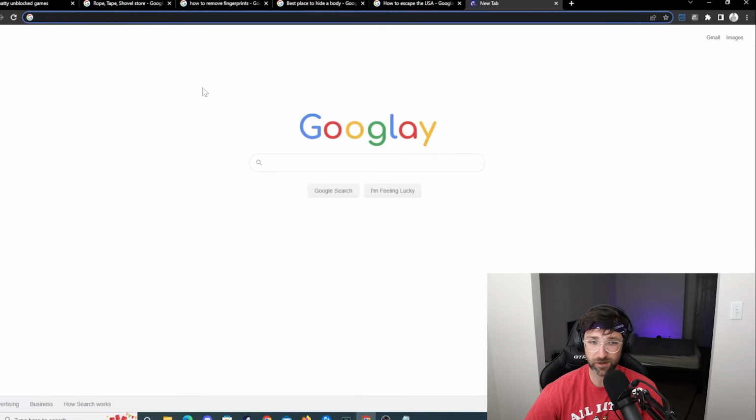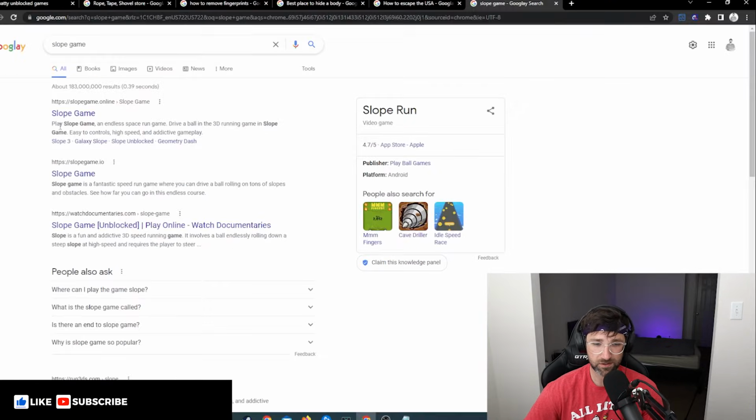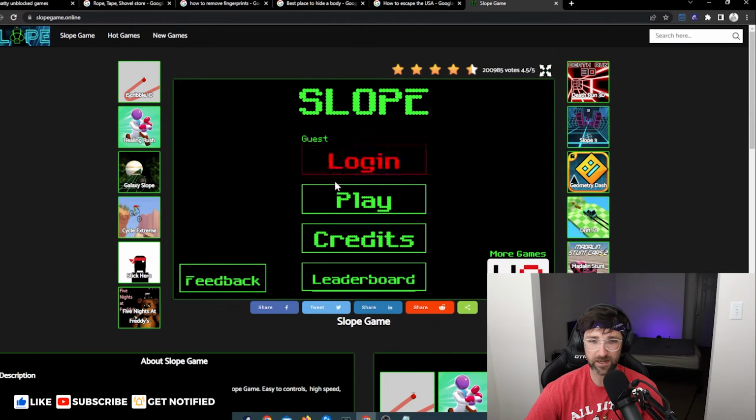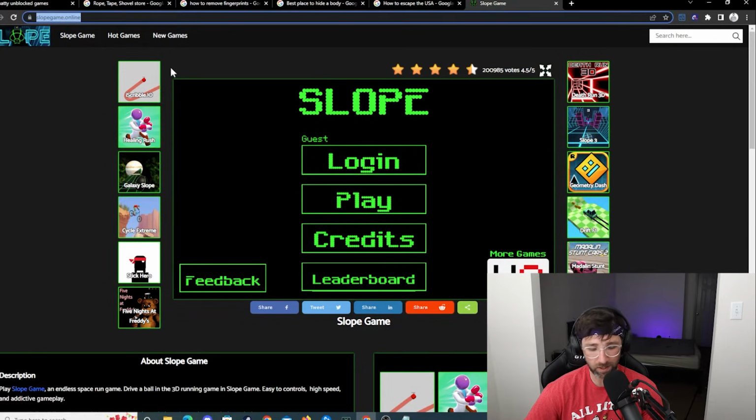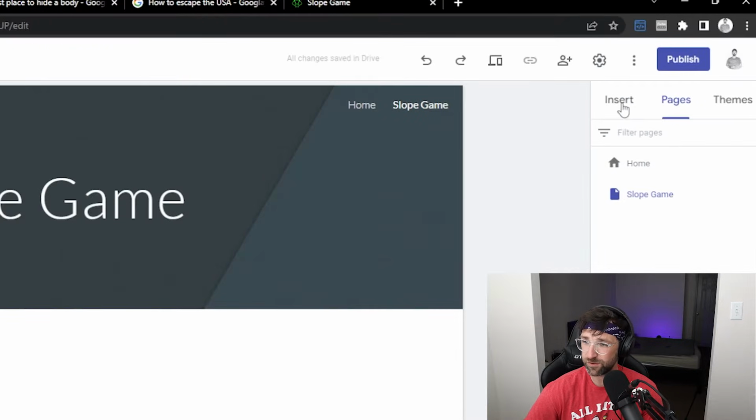So we're gonna go back to Google and this is the easy way of doing it. We're just gonna search for a slope game, hit enter. And you can see the first website that pops up should be the slope game. And yeah, it looks like this is it. So we're gonna go to the URL, copy the URL, then go back to our Unblocked game website, and we need to insert our game now.